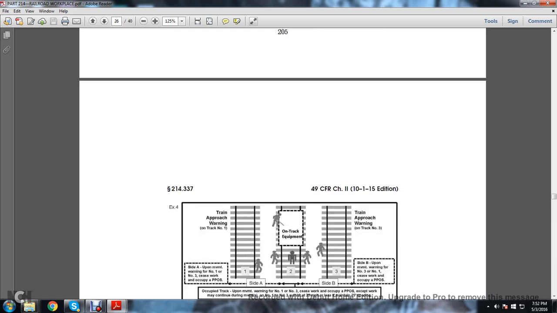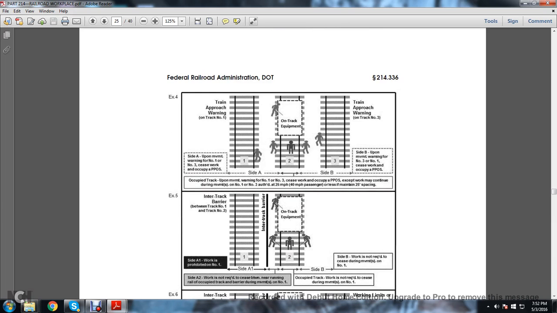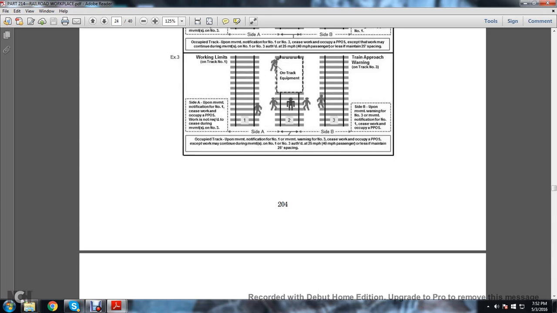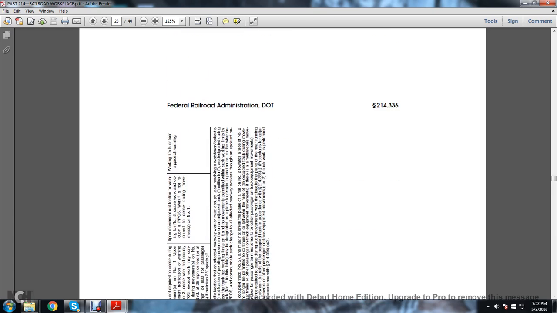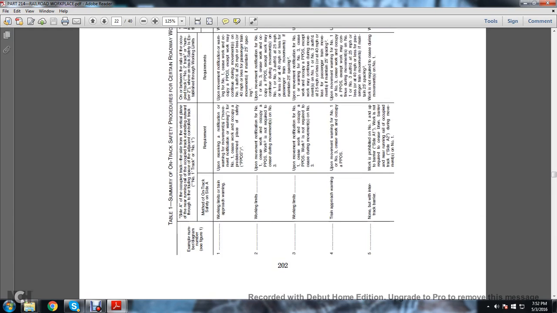We're going to stop there, and then I'm going to come back with the graphics and we're going to read it again. We're going to start from page 22.